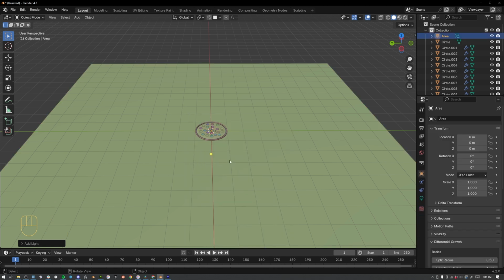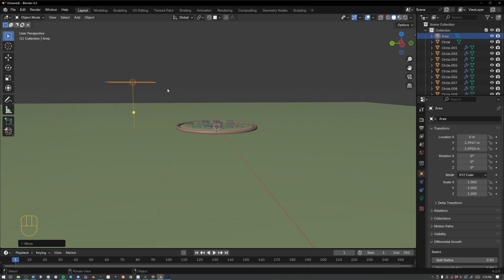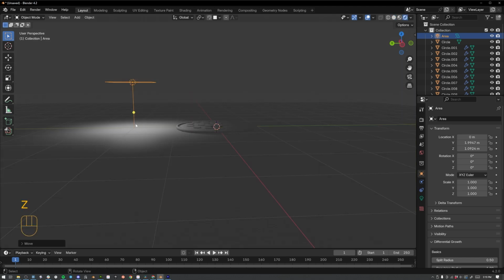Let's hit area, hit G on your keyboard, Z to constrain it along the Z again, G to move it on the Y, type in the letter Y, and then just move it back a little bit. If I switch to rendered mode, you'll see that it is lighting up this area.